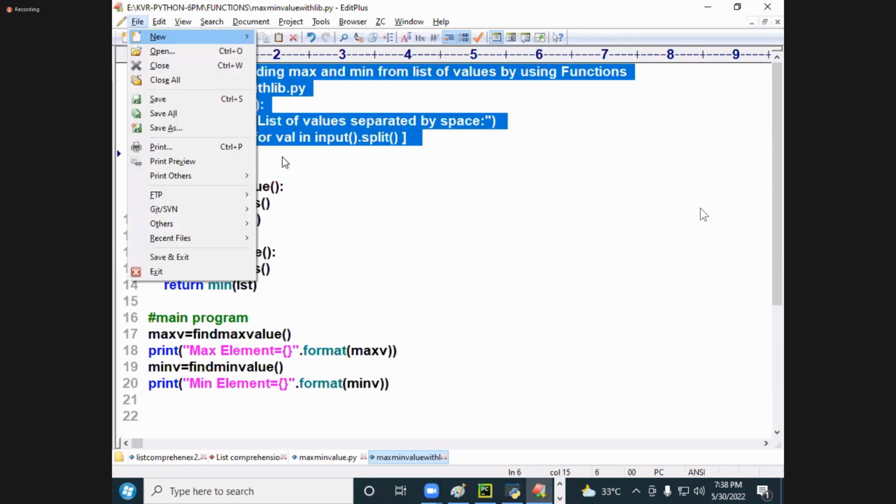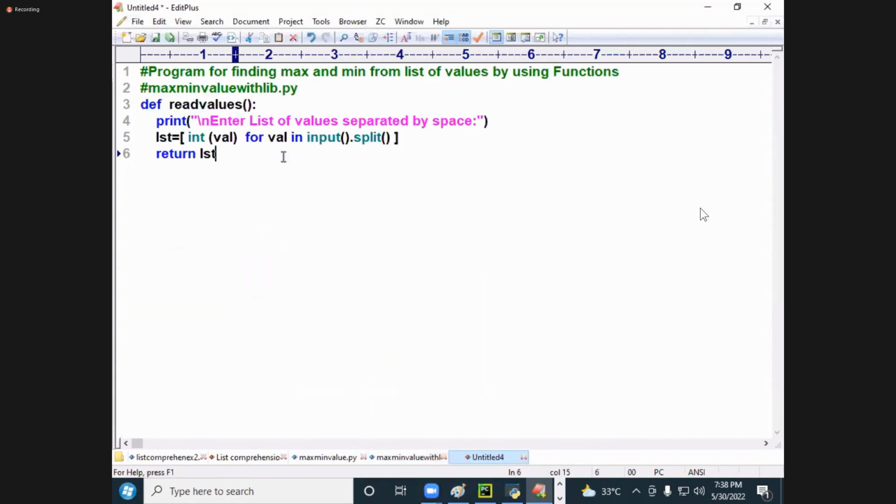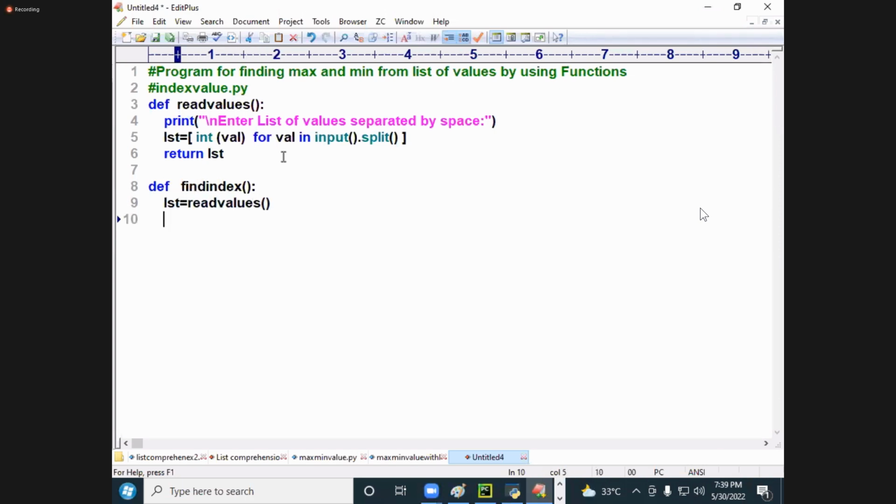See that? I will say here, see my dear students, I'll paste it. So find index value, index_value.py. Okay. List of values. def find_index. Come on. lst is equal to what? Read values. Okay. Now I will go for what?